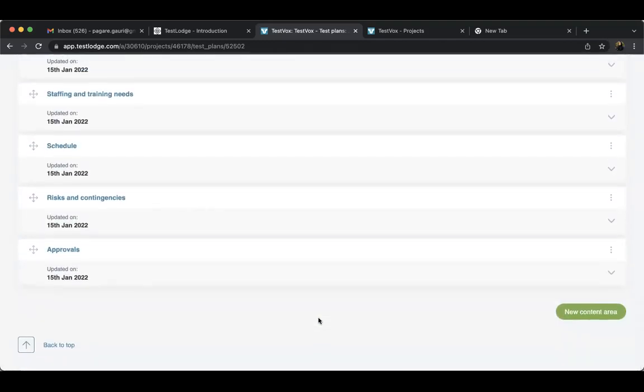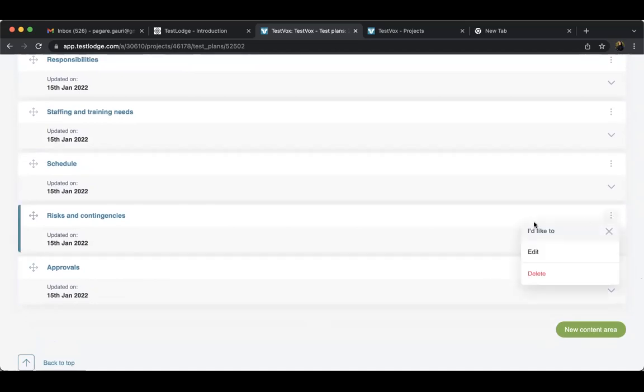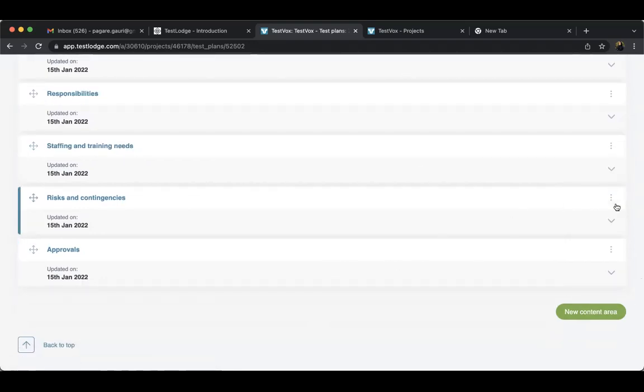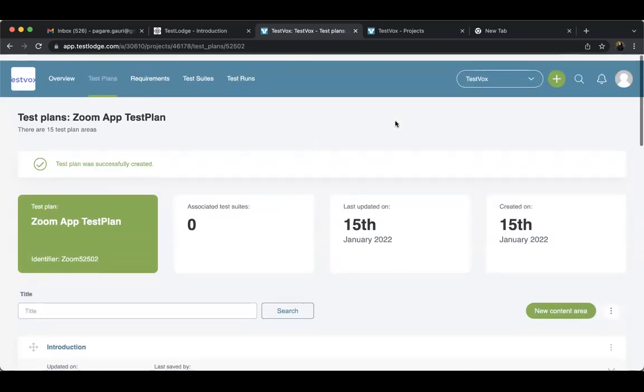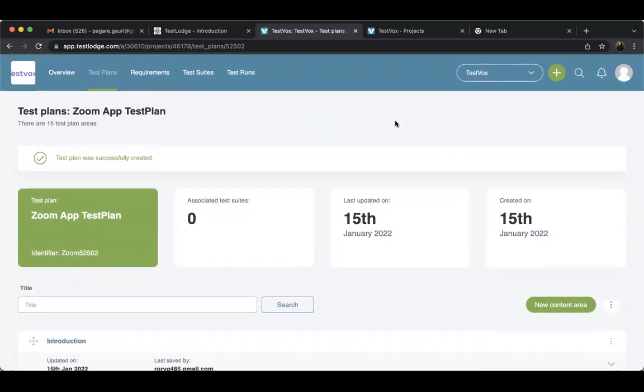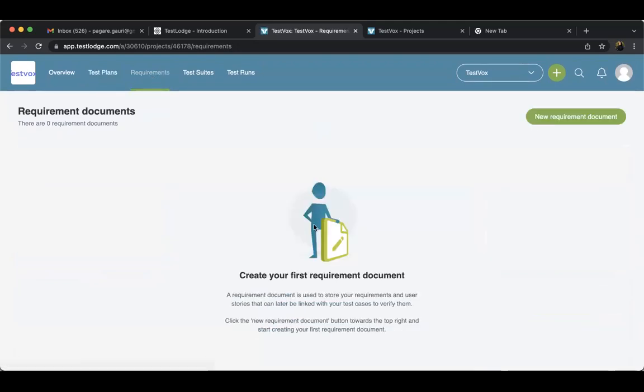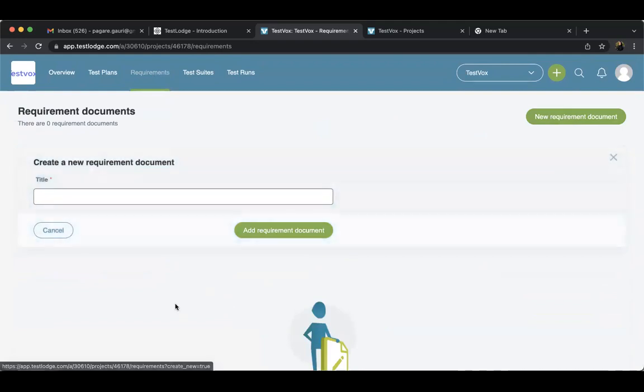Okay, and you can also delete, like if you don't want this schedule in this, you can just click on delete and then delete. Okay, then responsibilities, all those things you can define. So basically this will be the test plan. Now next will be my requirement document. So now I want to create a requirement document for the Zoom session. Anyone can suggest what can come under the requirement document.